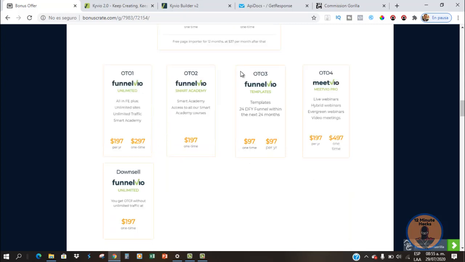You're going to be presented with 4 OTOs, or one-time offers. The first OTO is Funnelvio Unlimited, which has all the front-end features, plus unlimited sites, unlimited traffic, and the Smart Academy trainings. This is for $197 per year or $297 one time. There is a downsell for this OTO number 1, which is the unlimited version but without the unlimited traffic. This is going to be $197. However, if you choose the $297 one time, you get OTO number 2 for free. This is the Smart Academy and the access to all the Smart Academy courses.